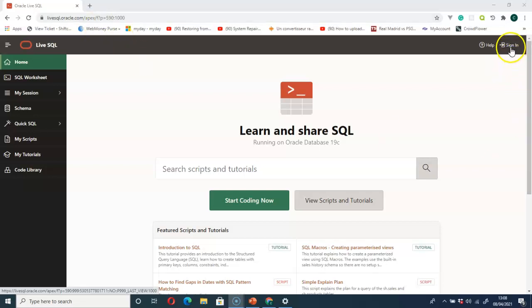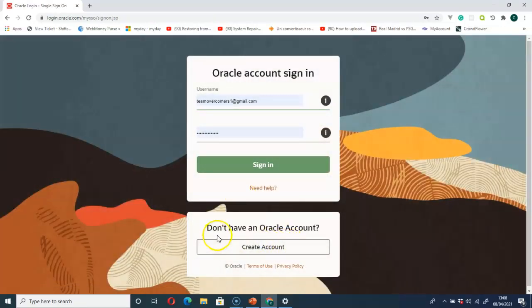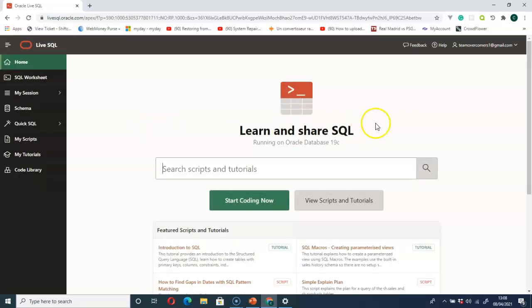When you go here to sign in, click on sign in, and if you don't have an account already, just click here, create account, then sign in, and you are good to go. I have an account already, so let me sign in. When you are here, you can click on start coding now, or you can go straight to Oracle SQL worksheet.